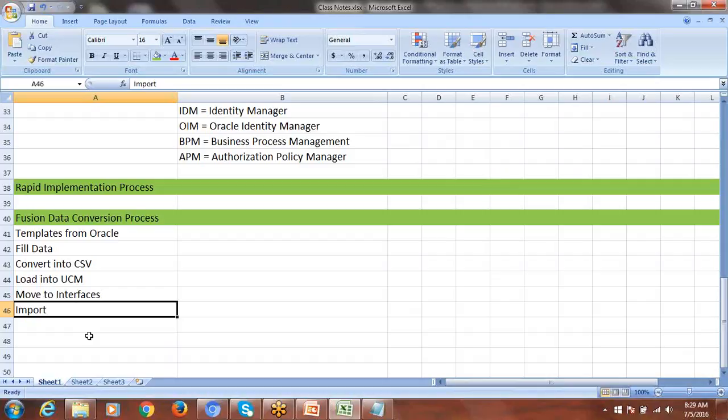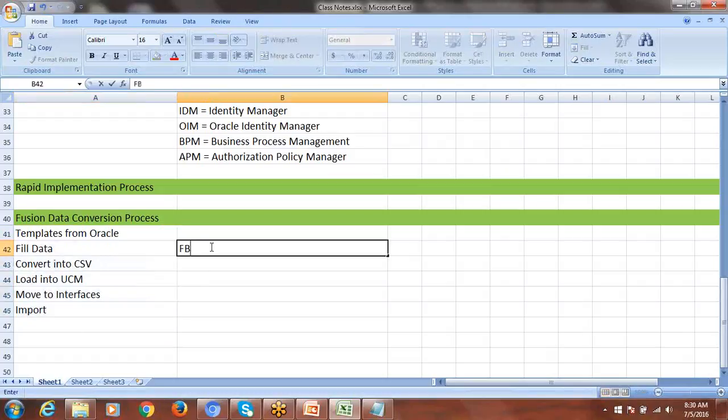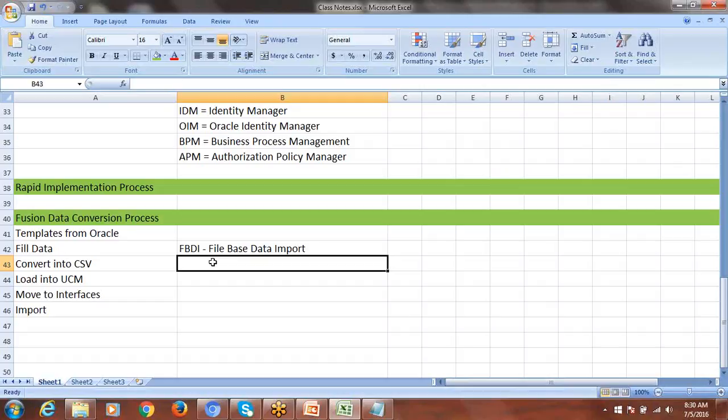Here we have a solution, same as EBS, which will migrate almost all the data. The templates we'll be using for this process, we call FBDI, file-based data import. We can download these FBDI templates from the Oracle website. We'll see it when we are working on that. You can download, fill the data, convert, load, interface, and import. Such a simple job we have in the Fusion environment. Any question on this FBDI process, file-based data import, which is nothing but data conversion?